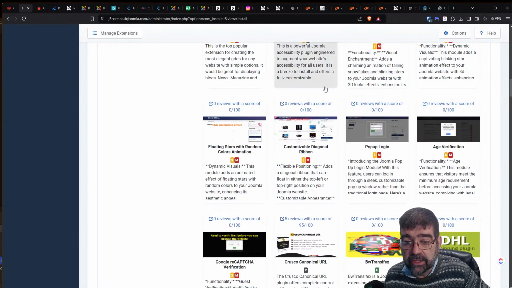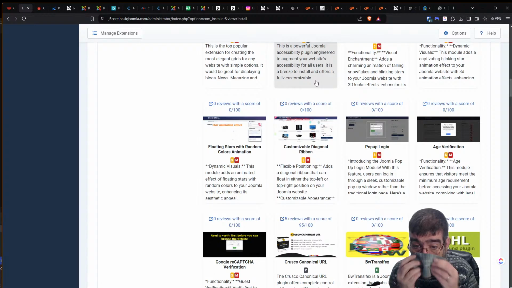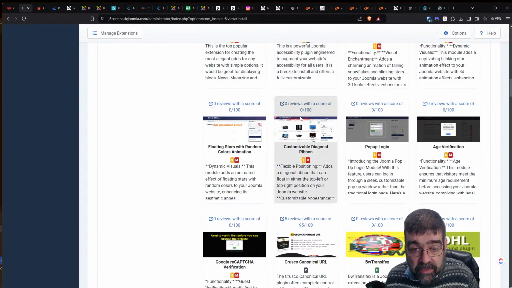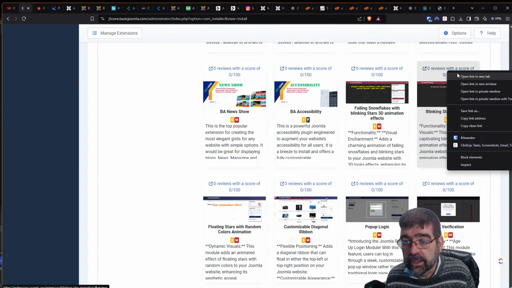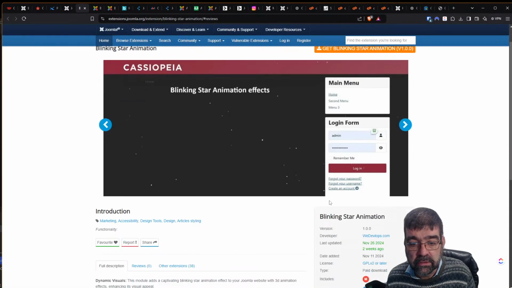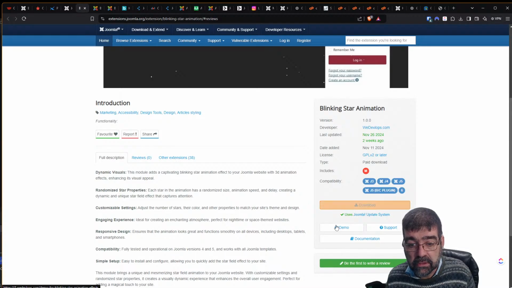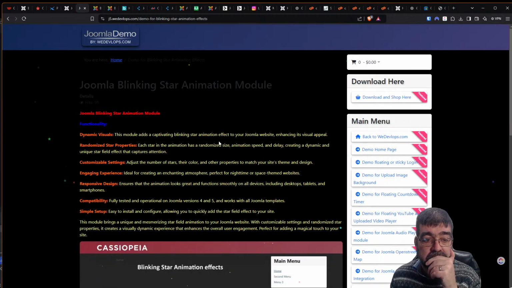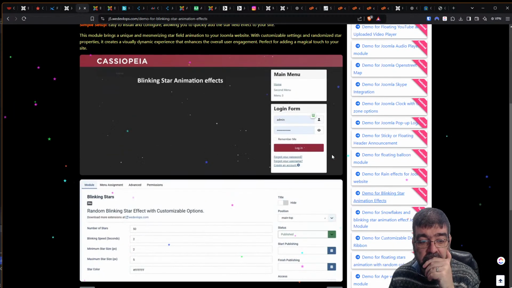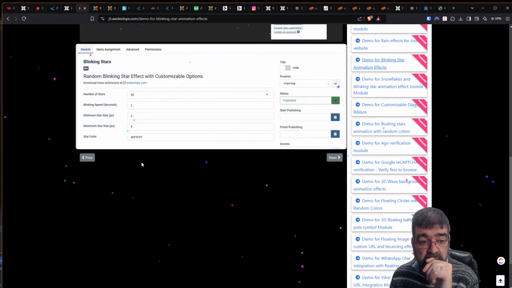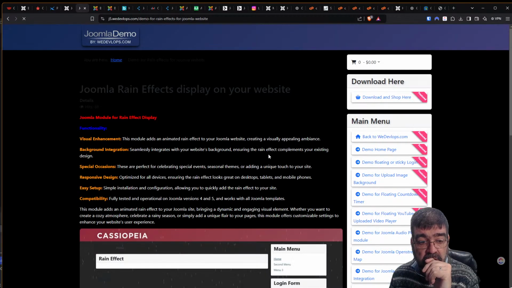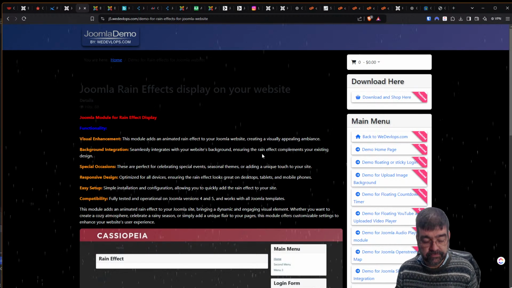I think we're catching up into things that we've looked at before. Pop-up login. I think we looked at that. Customizable diagonal. Yeah, we looked at that last time. Blinking star. Let's make this the last one for today. Oh, there you go. They're blinking. They are blinking. Number of stars. Here you go. Speed. And you can do the star color. Oh, rain effect.